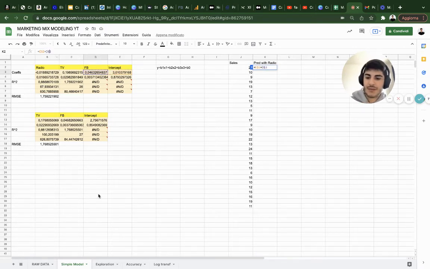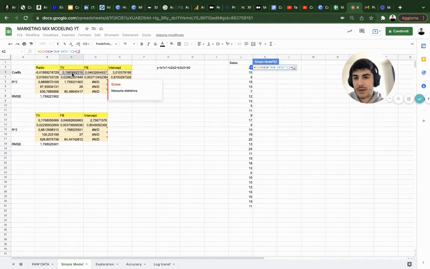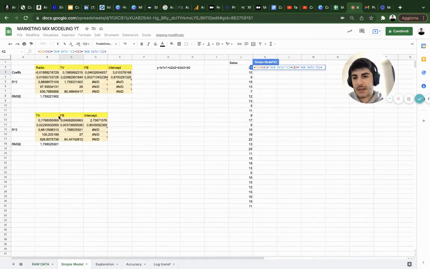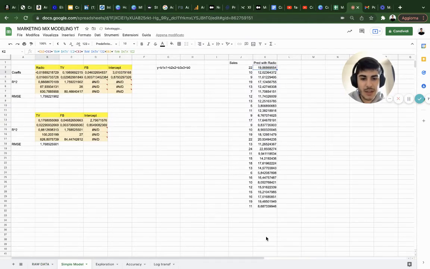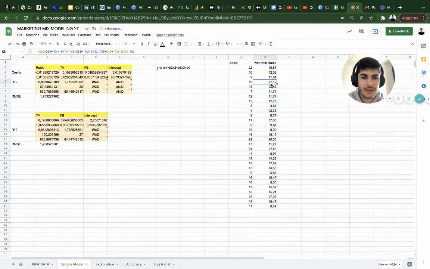the coefficient of Facebook ads times the input variable on the first row of Facebook ads, plus the simple model coefficient on TV, blocked, times the input variable on TV, plus the radio coefficient, blocked, times the input variable. Enter, we have an AT, double click, perfect. We have the prediction. I'm going to set it as a number so it's easier.